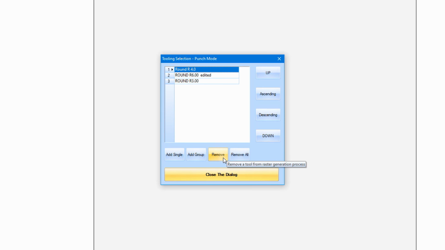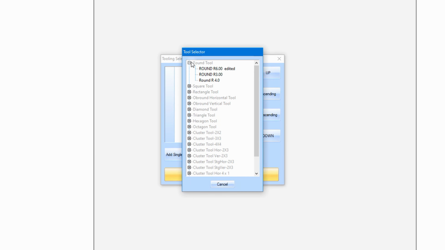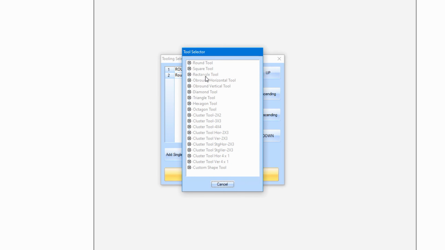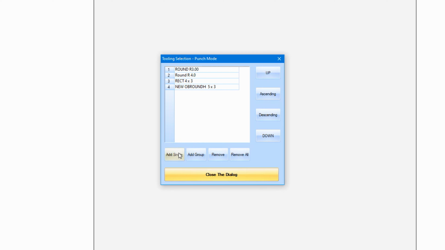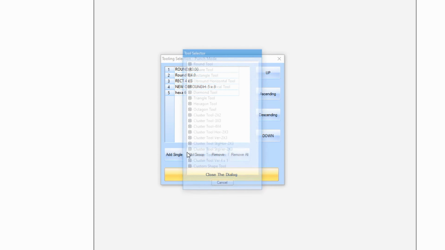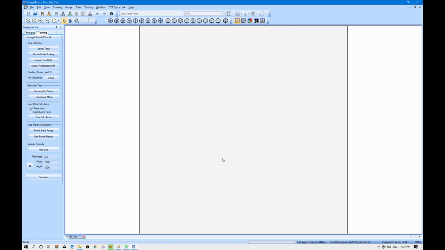Now, we will select all the tools that we want for this tutorial. Click Add Single again. Then expand the round tool type. Then you can double-click the 3 mm diameter. Then repeat the process for all tools until all the tools that we want are selected. When it is done, we need to click the Close button. For this video tutorial, we assume that other parameters are correct and then we click the Generate button to generate the perforated pattern.